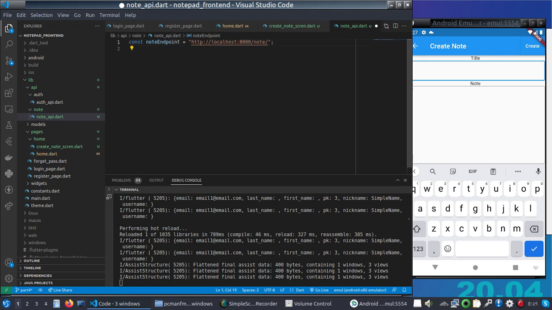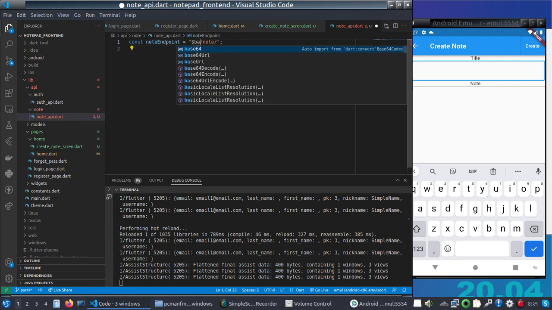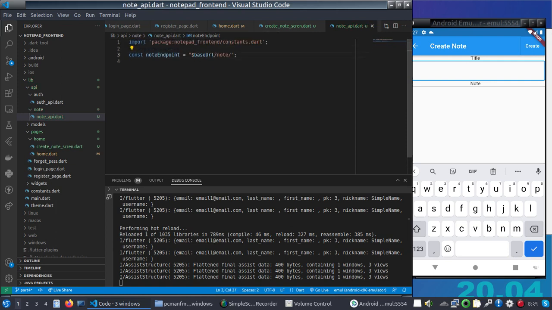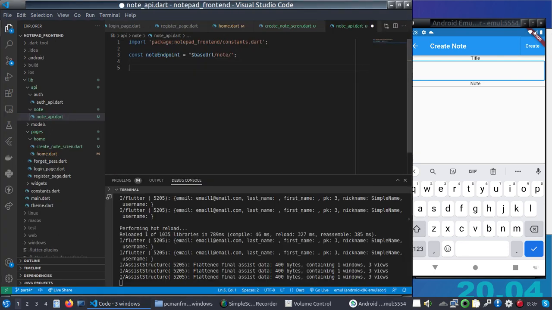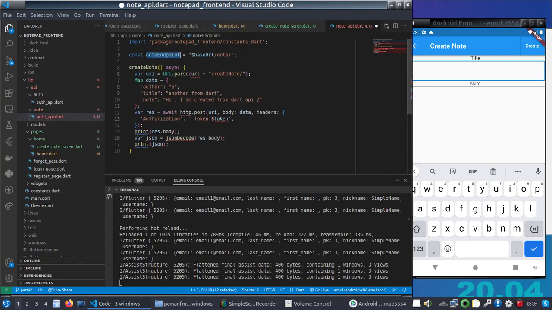Note endpoint, and it is base URL, and another is note endpoint. I will copy the create note API and paste it here. This is the note endpoint, and it needs the HTTP post method, and we will import the HTTP post method.